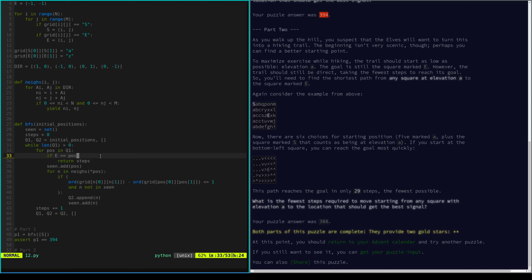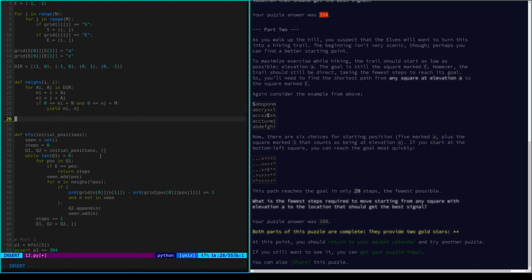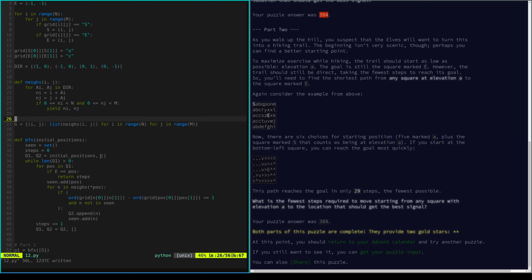Another thing we could do is pre-calculate what the neighbors of each position are, right? So we could create a graph initially. The graph could even be a dictionary, right? So for ij, have a list of the neighbors of ij, for i in range n, for j in range m.